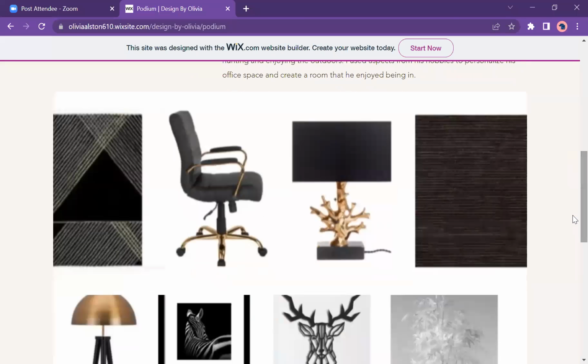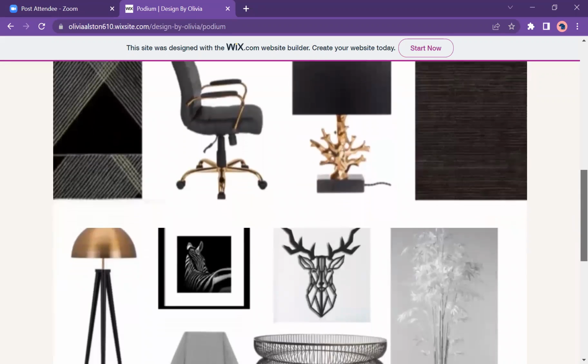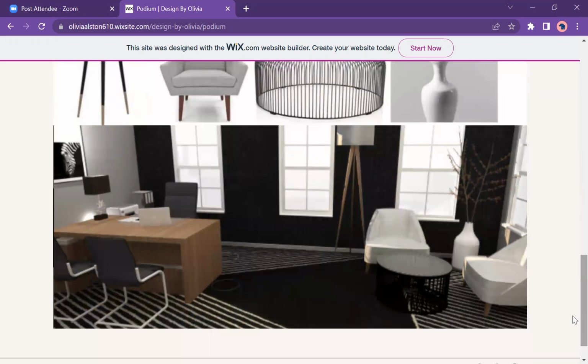So here we have some furniture, fixtures, and equipment for the first space that I did, and a rendered perspective of the room. So the first space that we have is Jim's office. This project was an office space for a retired handicapped veteran, and I used minimalistic and contemporary styles with dark and neutral colors to portray Jim's simple personality.